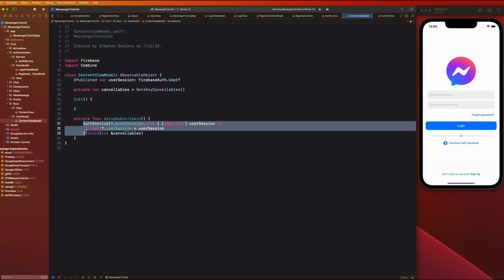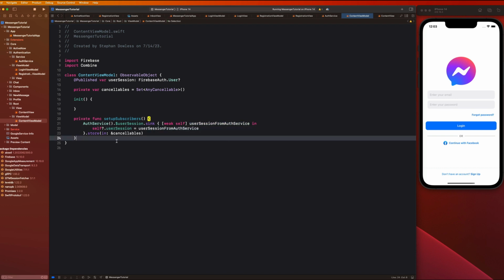So basically, guys, this is just how you listen for updates using Combine. So this user session property on the auth service is a published property. So when it changes value, we are going to receive that value here like this, with this sort of completion block. And then we're going to set our user session from the user session we get in the auth service. So to make this a little bit more clear, you could say userSessionFromAuthService. Right, so this is what's coming from the auth service. This is our user session, and we are populating that property here.